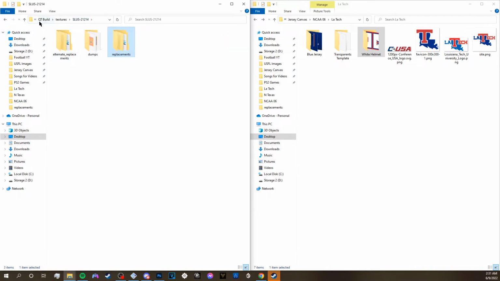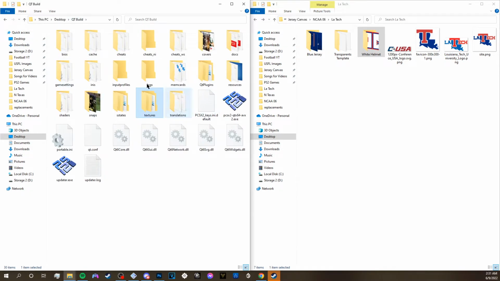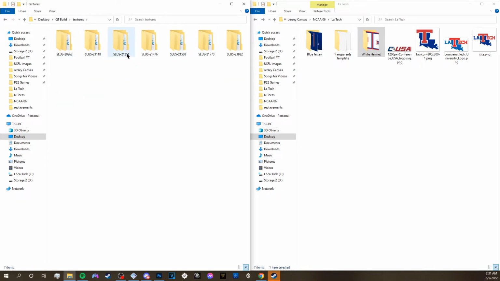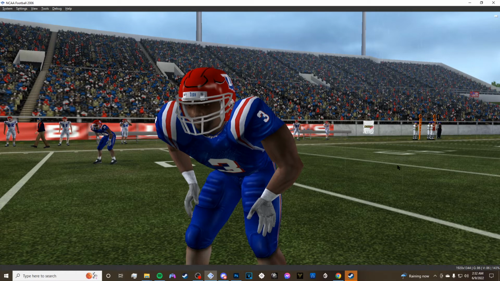Remember, you go on your file, you go to your build. I named it QT build. You go to your textures, you go to 21214. Go on there. It should have alternate replacements, and dumps. You put it in replacements. Now, you go onto the game. You hit F9 twice.